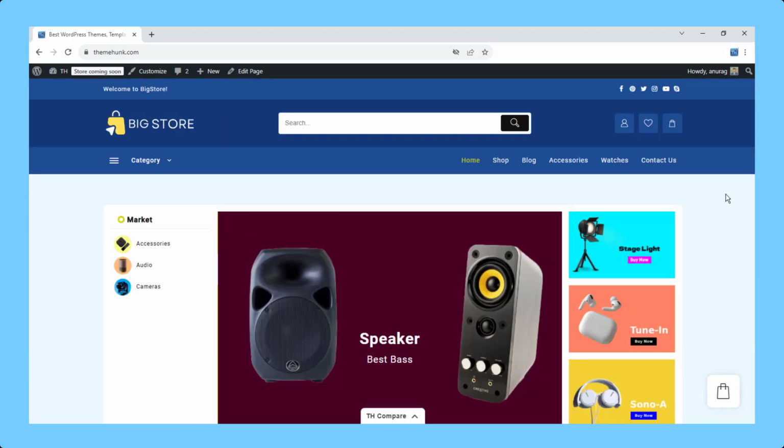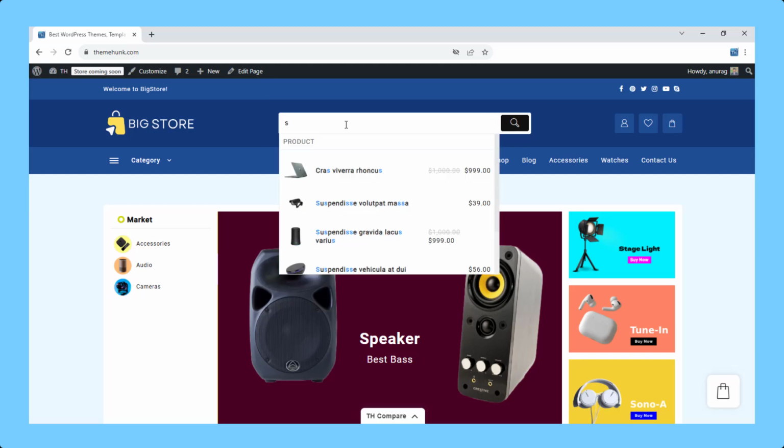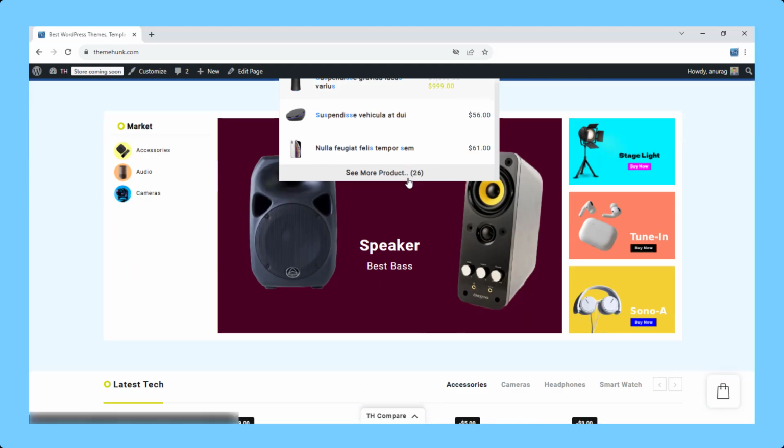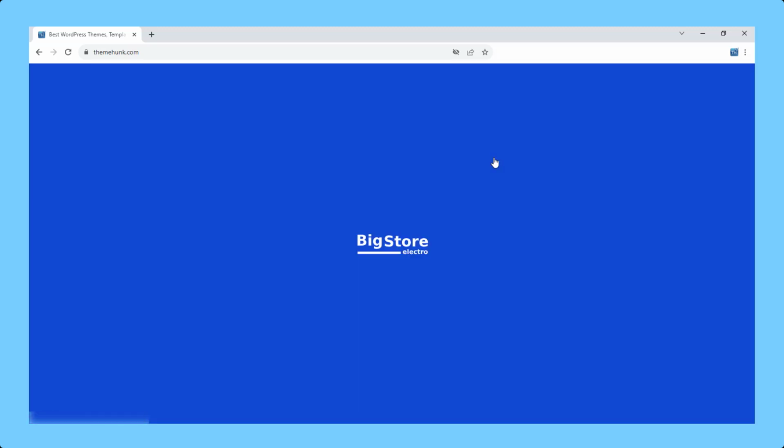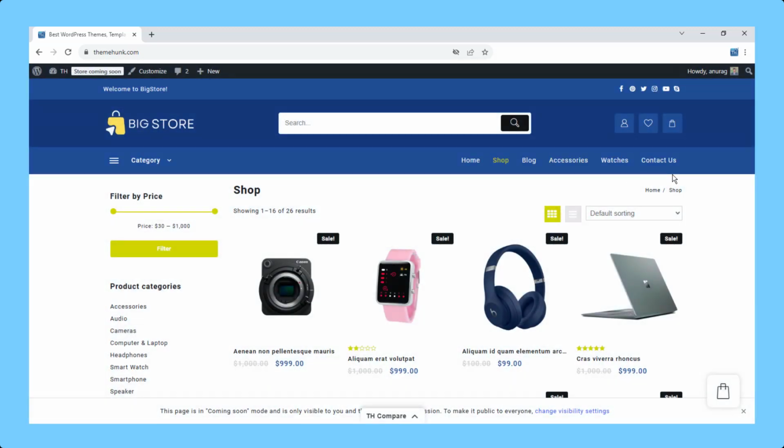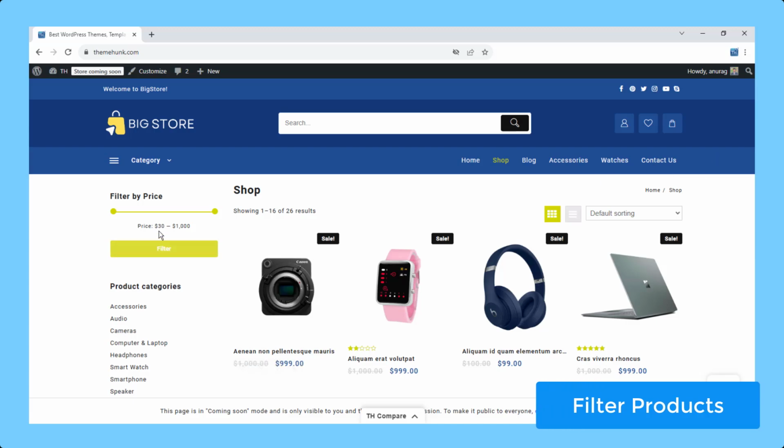If a user wants to search for a product, this advanced search bar can help. Having written a single word, it displays all the related products and categories. You can show the categories in menu also as there is shown. On the shop page, every single product is here. Users can filter the products by price and rating.